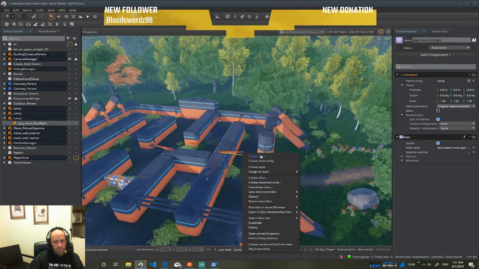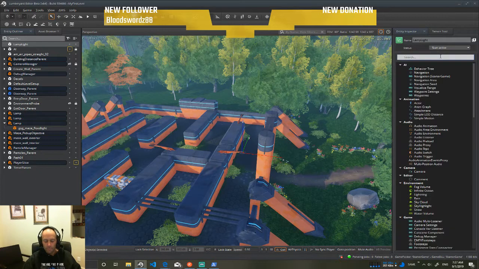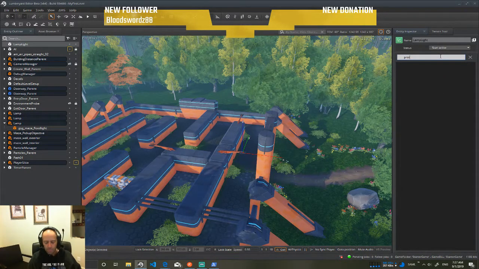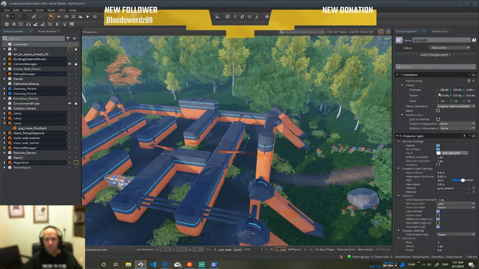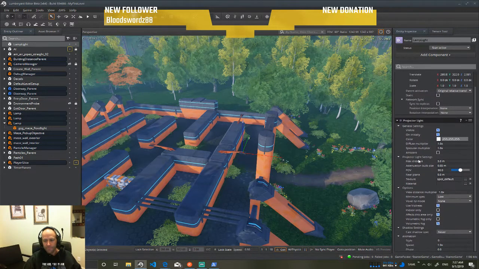Still in the Entity Inspector, click the Add Component button and choose the projector light found under the rendering component list. Components also exist for an area light and a point light, but for this tutorial, we'll go ahead and use the projector light.